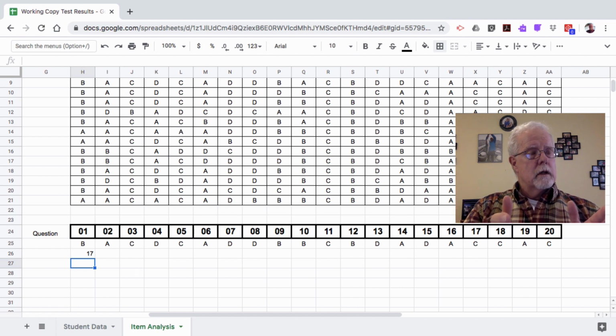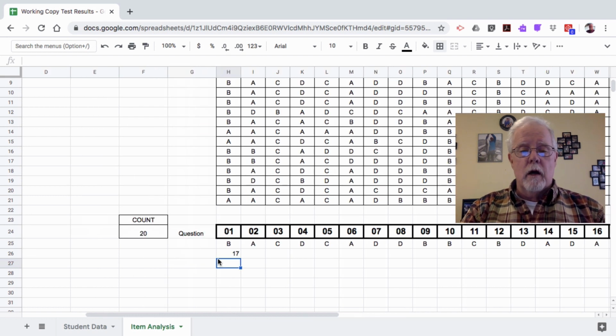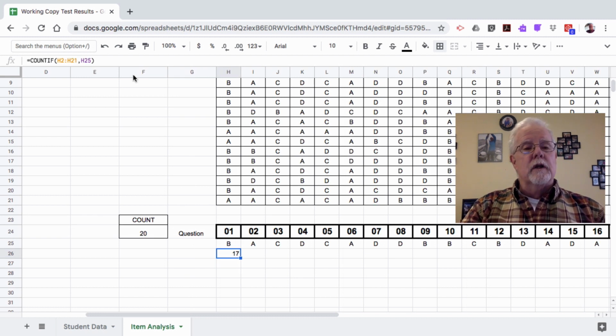One of the requirements for the course is that you have to be able to calculate this on a spreadsheet, the number of correct responses. There's also a requirement that you have to calculate the percent correct. So I'm going to show you how to do both in one move, and it would satisfy both of those requirements. So here I have 17, and if you look up here, it's the COUNTIF H2 to H21, does that equal the value in H25? So now what I'm going to do very simply is divide that value by the count.